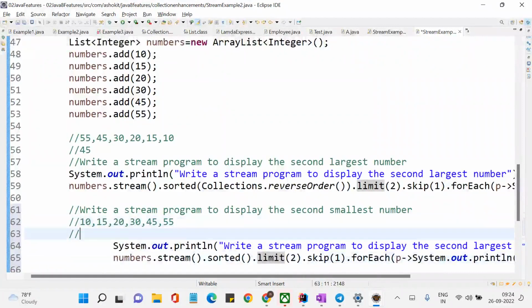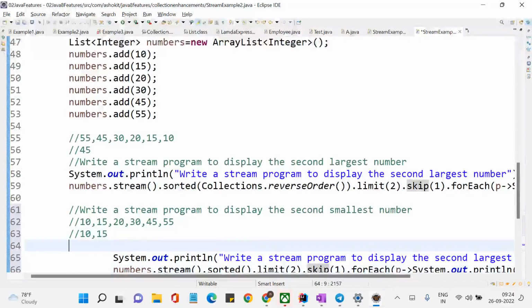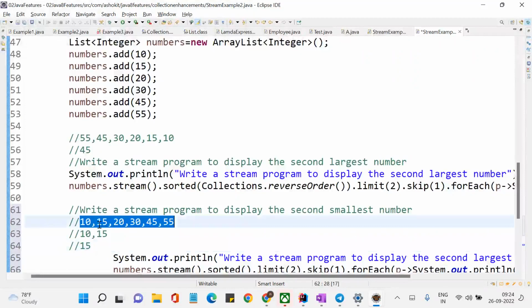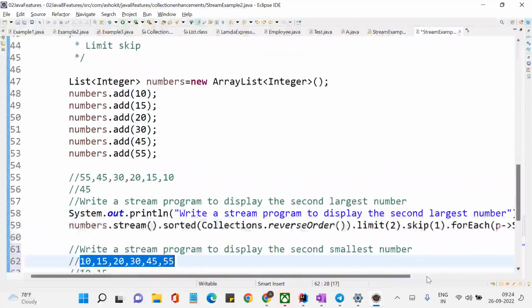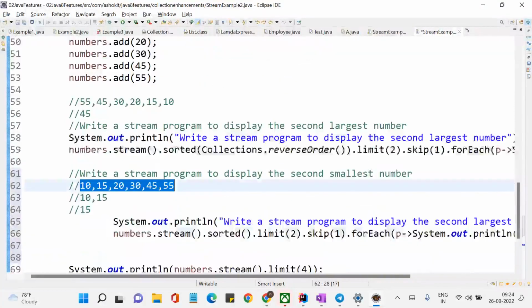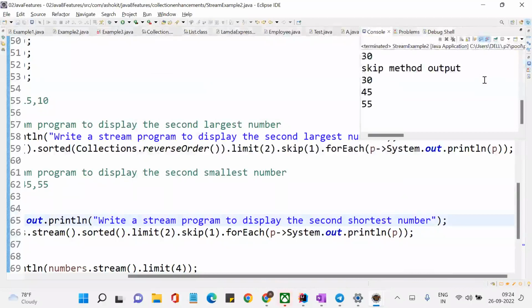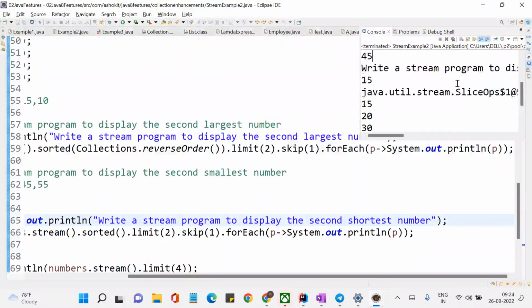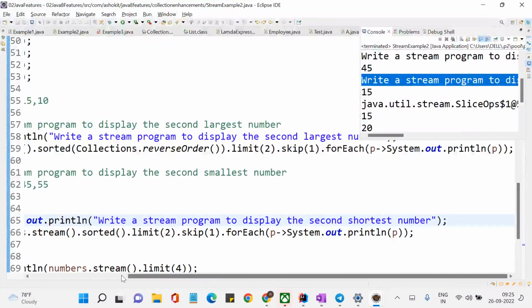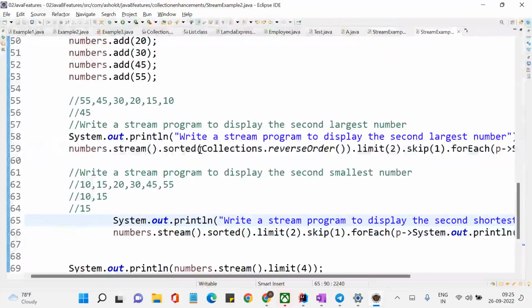10, comma 15. Yes or no? And then skip 1. Then it will skip 10. What is the leftover element? 15. Now, am I able to display the second smallest element? Yes. Whoever is not speaking, please go on mute. Let us run this program. See, second smallest 15.